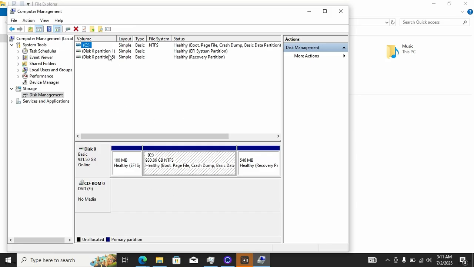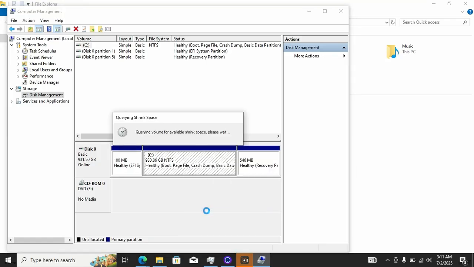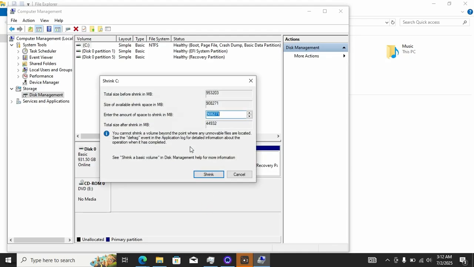Then here is the available disk and partitions. So we are going to disk C. We are going to say shrink volume. Then here are the available partition sizes that you can apply. So we want to give it, gonna say 500.